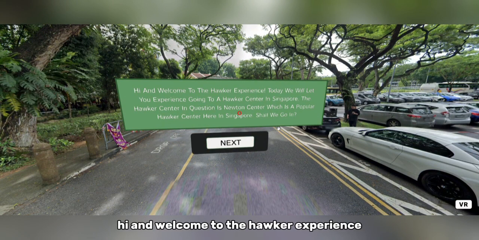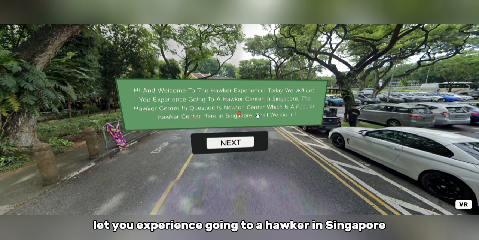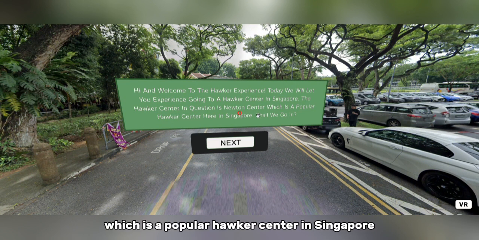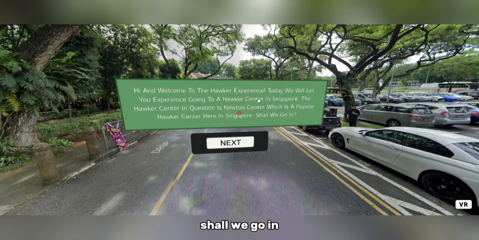Hi and welcome to the hawker experience. Today we'll let you experience going to a hawker in Singapore. The hawker in question is Newton's Centre, which is a popular hawker centre in Singapore. Shall we go in?